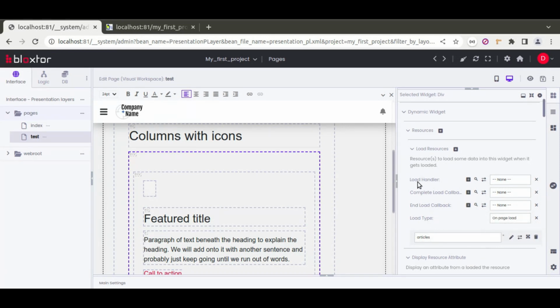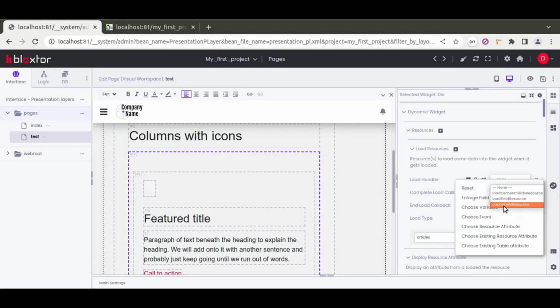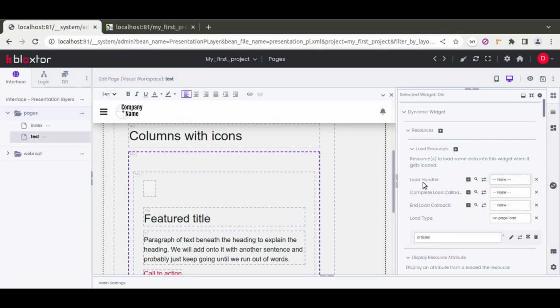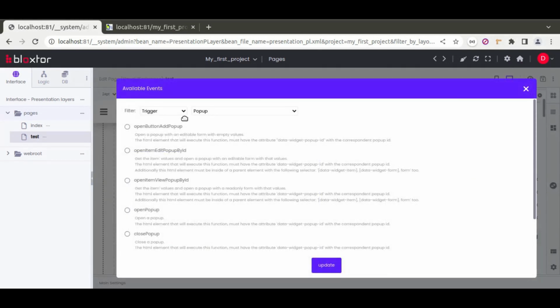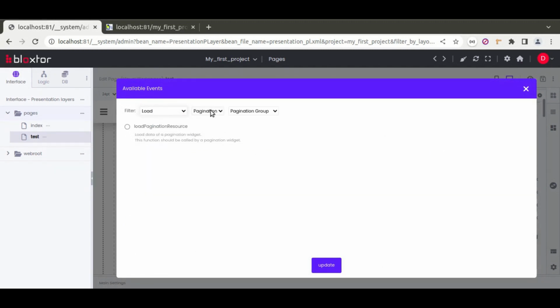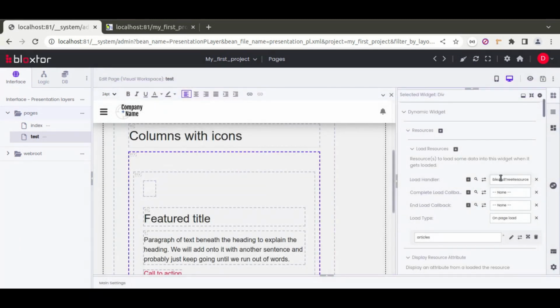Next, we need to select a handler, so the system knows that it needs to replicate these multiple times. By default we have some handlers here, but it's none of these ones. We need to select a different handler. So we go to this zoom icon and we select Loop. We select List, since what we have here is a list of items, and we select the only option that we have, which is a handler to load a list, table, or tree resource. We do Update and we are almost done.